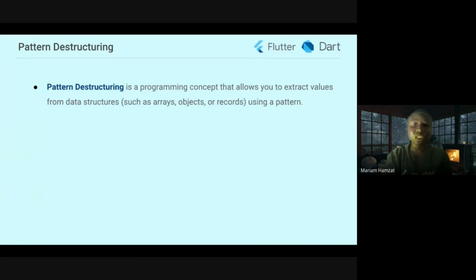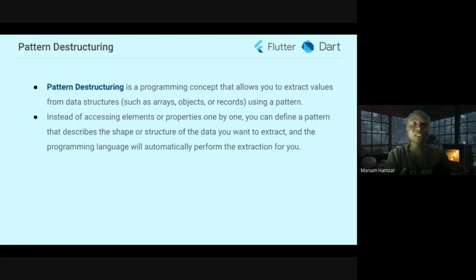Pattern destructuring is a programming concept that allows you to extract values from data structures, such as arrays, objects, or records using a pattern. From the beginning, I mentioned that destructuring is basically you breaking a pattern into smaller variables. So you can extract values from arrays, objects, or records using a pattern, right? And instead of accessing elements or properties one by one, you can define a pattern that describes the shape or structure of the data you want to extract.